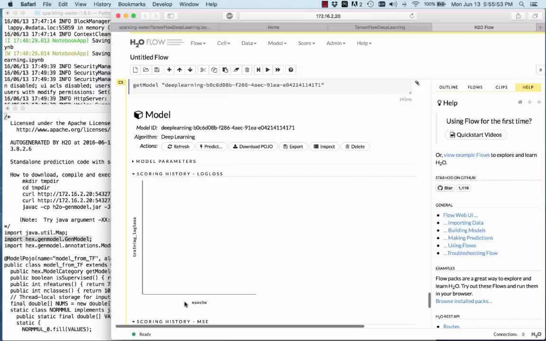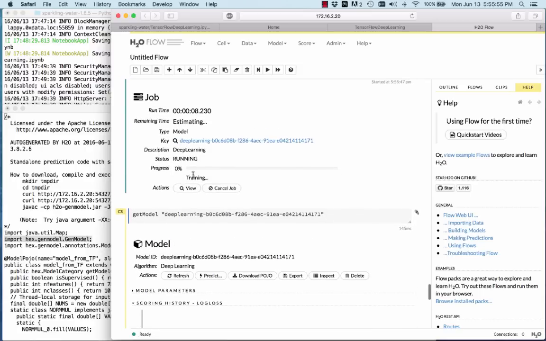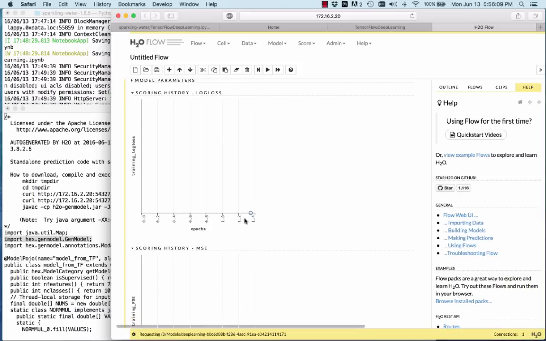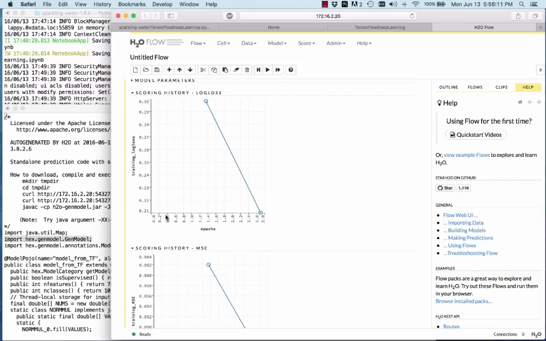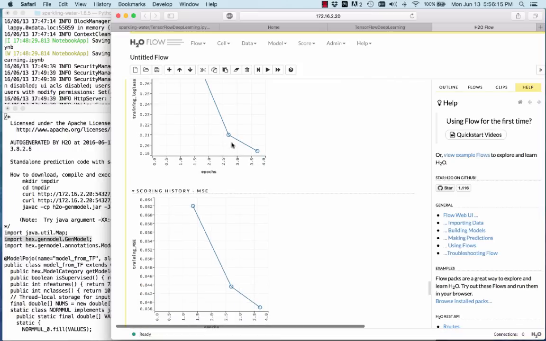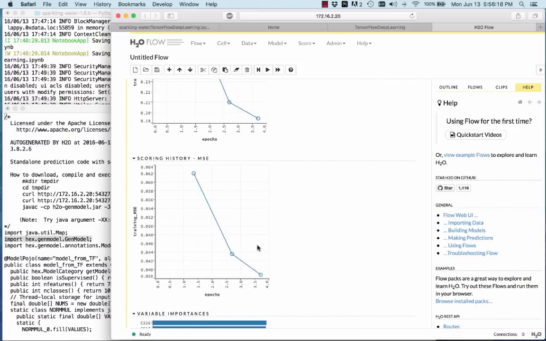I can look at this model. It's still at the same state. It hasn't actually started yet. It's still preparing the data, but now it's training. You can see here it's training at several thousand samples a second. I can refresh it, and you'll see the accuracy here getting better. So now we're at the log loss of 0.2 instead of 0.3. And now you see it as it starts to converge.